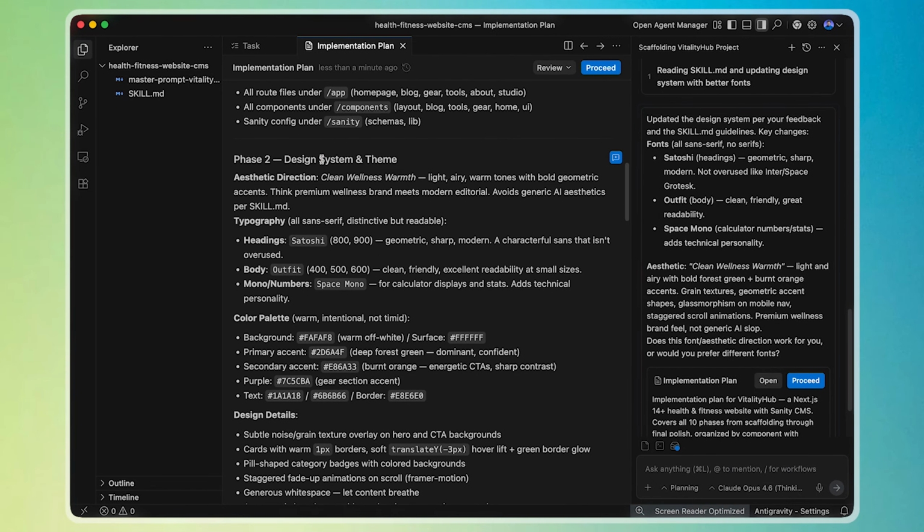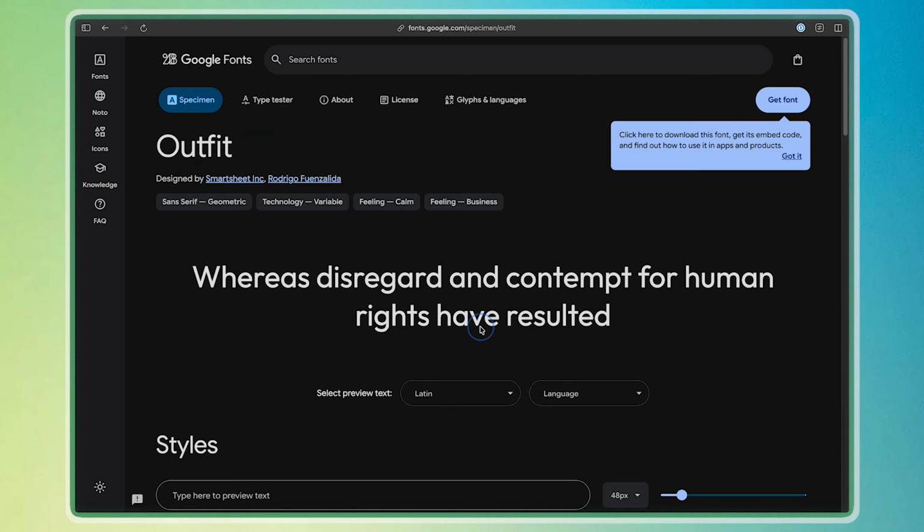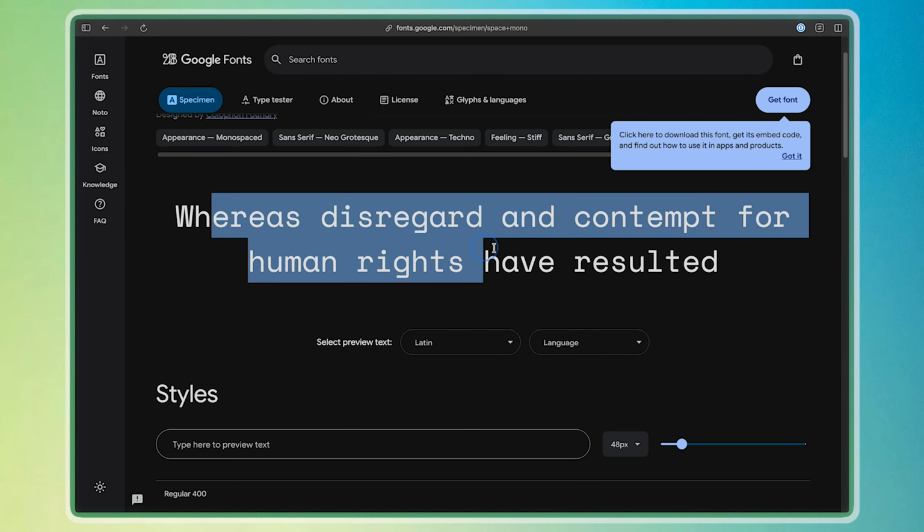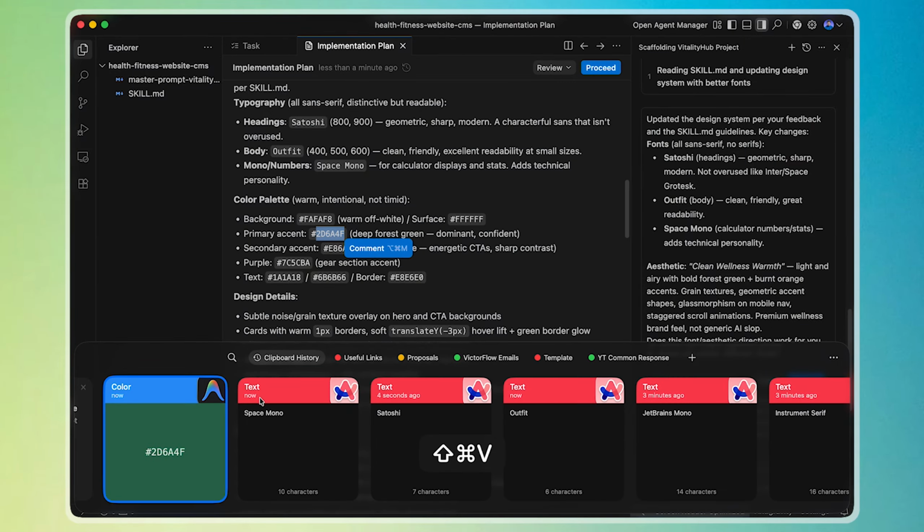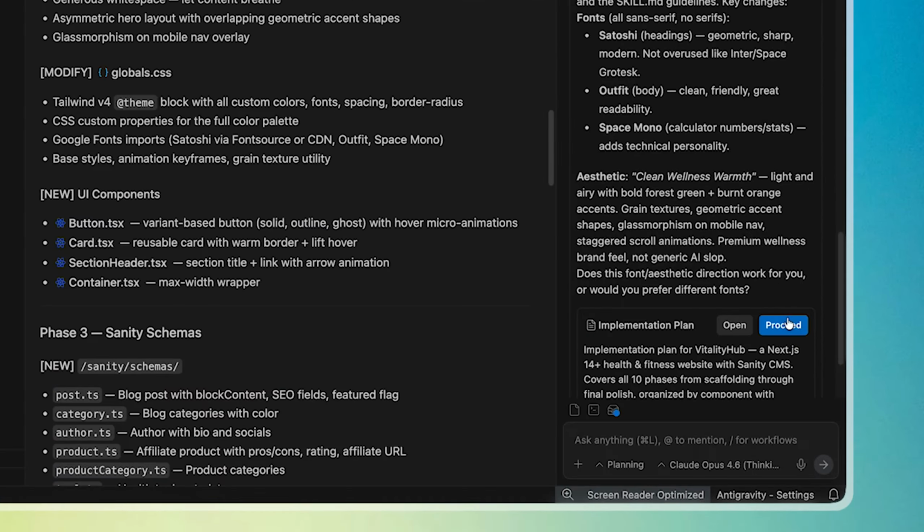In font, I have selected 3 fonts: Satoshi for heading, Outfit, and Space Mono. I am viewing these 3 fonts in Google Fonts manually first. Everything is fine. I am copying the color and looking at the output. The colors are also decent. Now I will proceed.